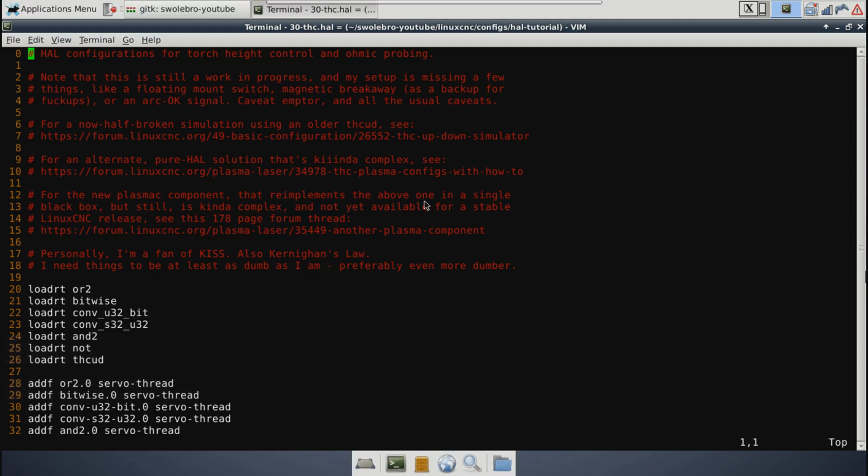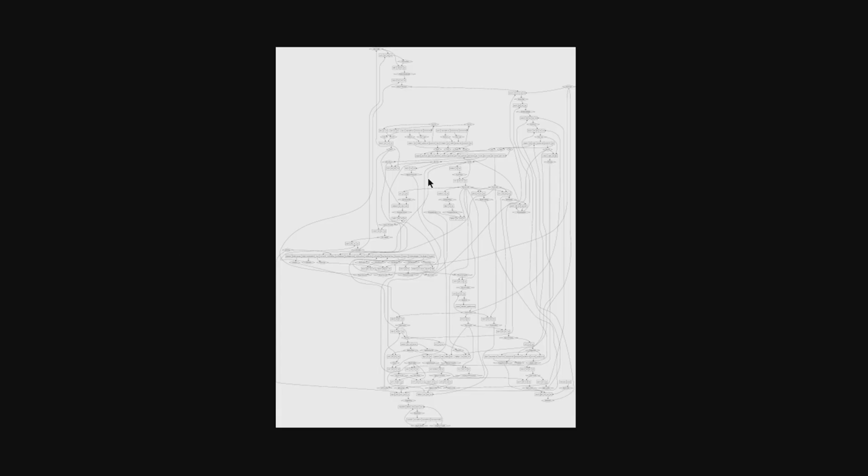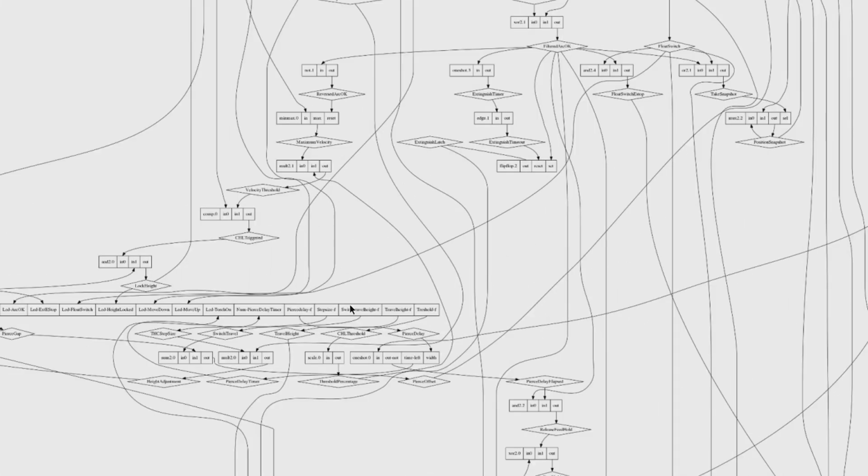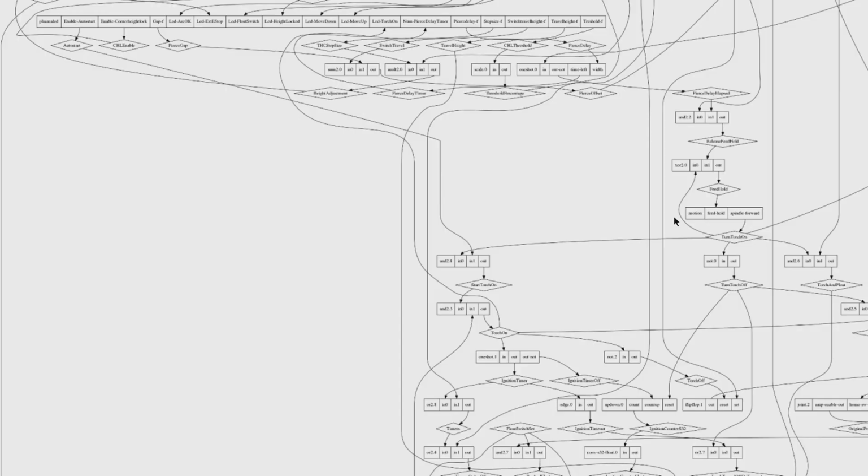This next thread is an entirely different take on torch height control. This is by Tommy Light on the forums. I think he also goes by Toma, and everything in his configuration is done in HAL. Like, there's no THCUD component that it even offloads to. It's all done directly in HAL using HAL components that are already built in to LinuxCNC. So in that way, it's very impressive, but it also makes it a little bit of a mess, as you can see here by this plot of his HAL files. It's just, it's a lot of connections here.